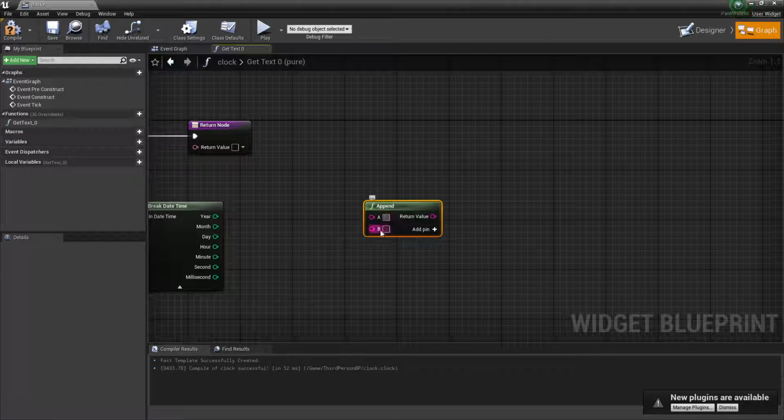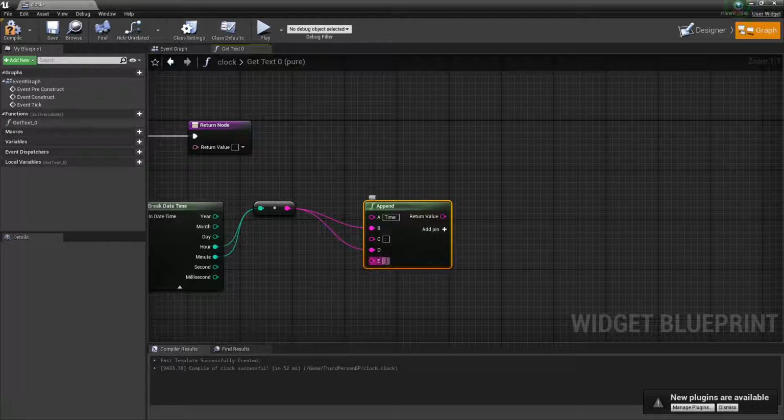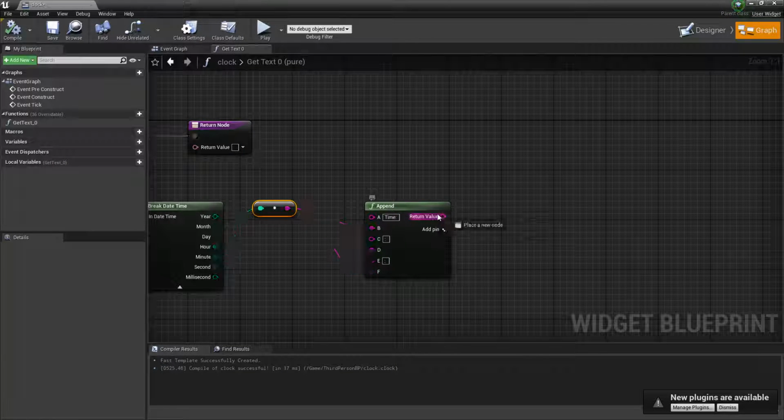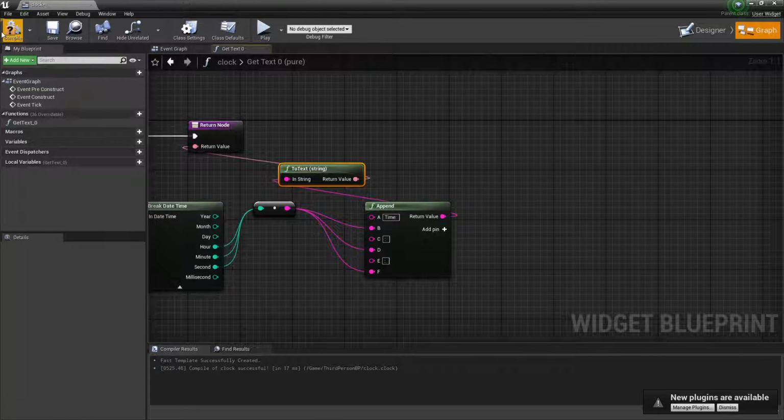So first of all, we'll just say Time, colon, space, and then we'll do hour, and then colon, minute, colon, second. And you could do milliseconds or days or whatever you wanted here. But I'm just doing this for now, and then hook this return value up to here.